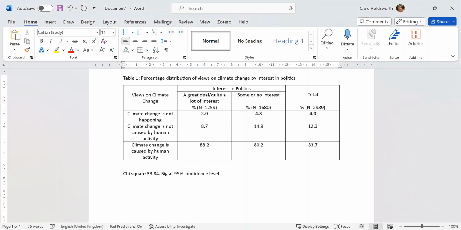Alternatively, I could say that the p-value is less than 0.005. Okay, could always add that in as well. So that's all of the information that you need in a Word table.